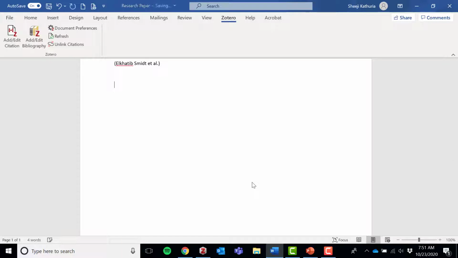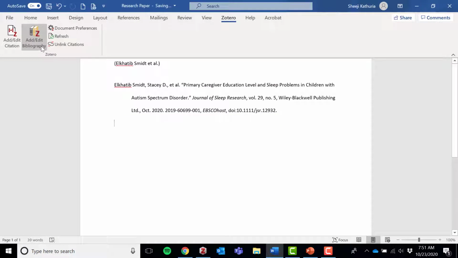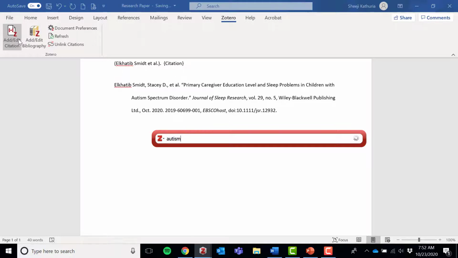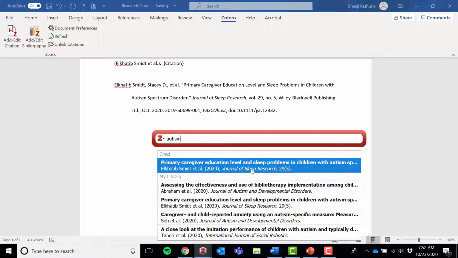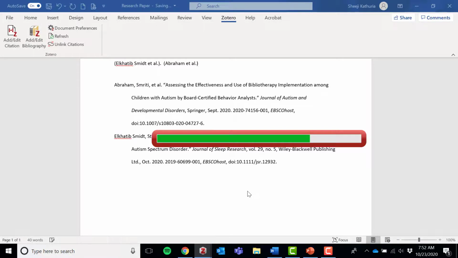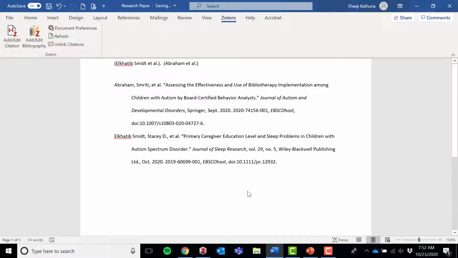When I'm ready to build my reference list, I can then click Add Edit Bibliography, and the formatted bibliography will populate. As I'm typing my paper and I want an in-text citation again, it'll show me what I've already cited and then show the rest. You'll notice that when I added the Abraham in-text citation, it also automatically populated the reference list in alphabetical order.